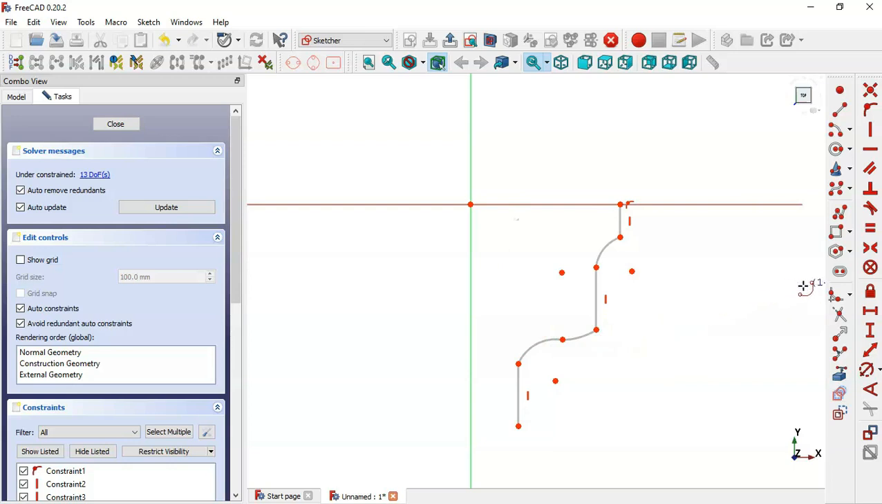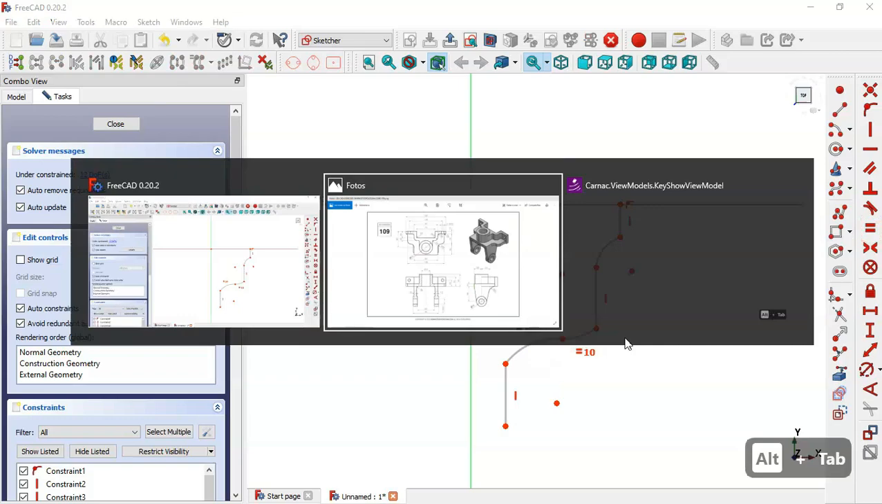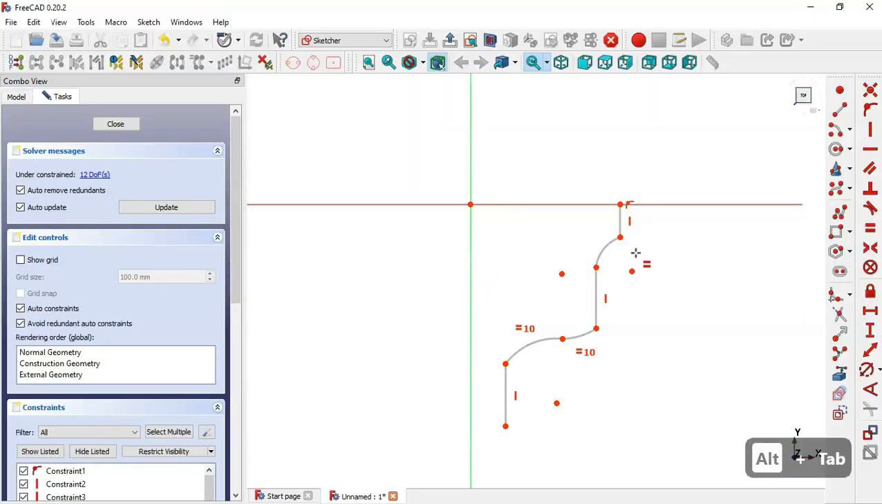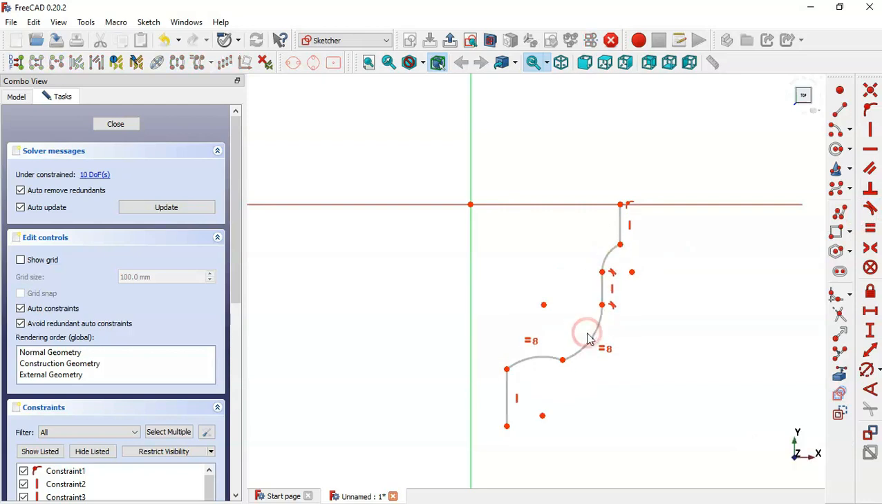Okay, and now we set equal for these two arcs here. Here in this drawing page we can see that this arc here and this arc have the same radius, 12. Okay, and now here we select this tangent constraint and we set tangent for this arc and this line here. And now these two lines we set tangent, and this arc here and this line tangent, and now these two arcs tangent. And now we set these two lines vertical.